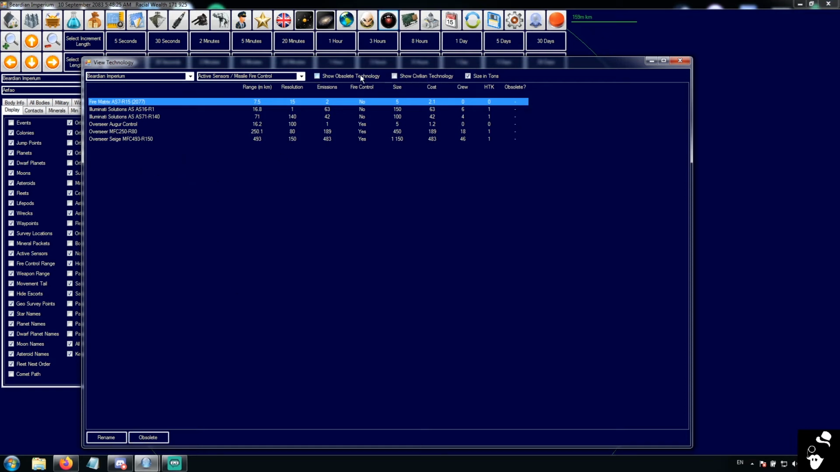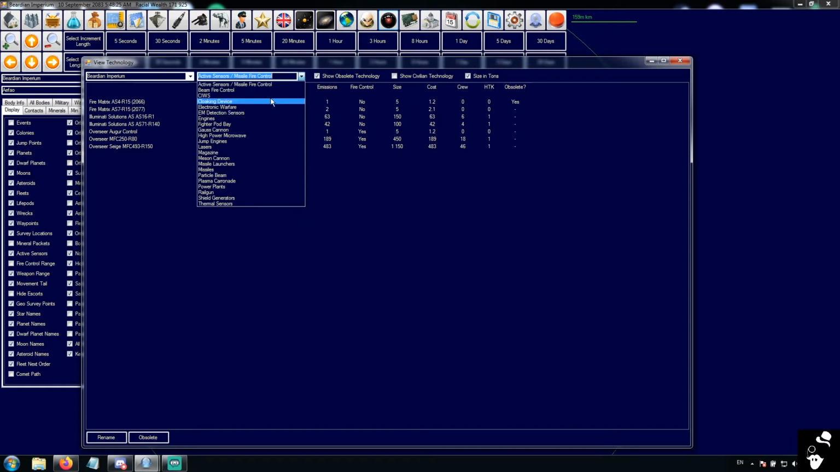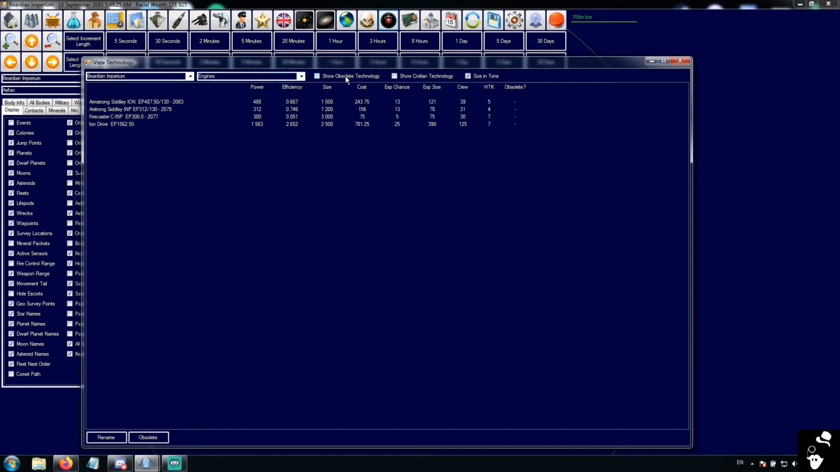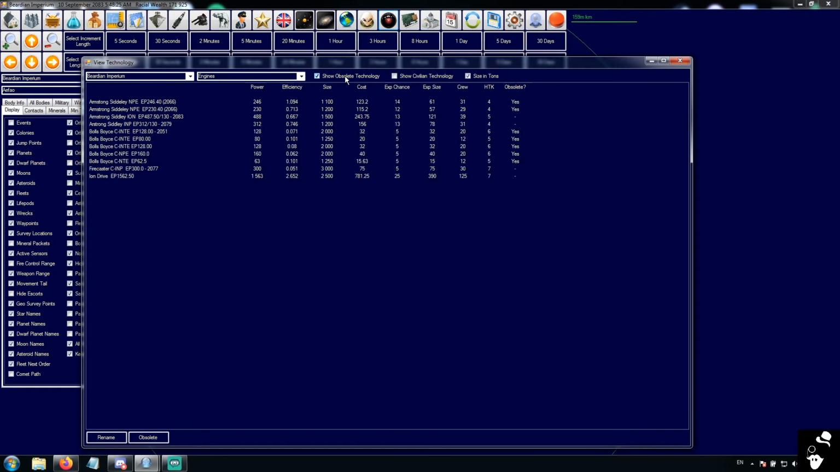And you can see here that you can actually see all your obsolete technologies and also unobsolete them in here as well. You can also do that within the ship screen, but it's a little bit easier here because it's a little more obvious that it's obsolete from the get-go. If we go have a look at our engines, there are a lot more obsolete ones here, so you can see how much of a difference there actually is.